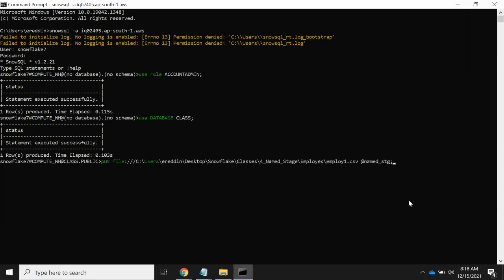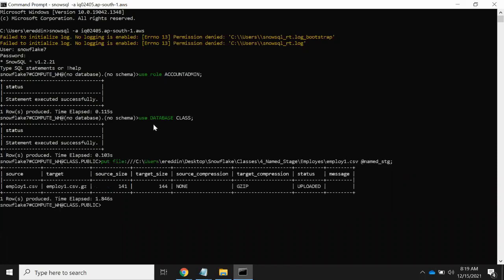For the user stage also we have done the same thing, and for the table stage also we have done the same process. There is no difference. The only difference in the PUT command is when you are mentioning the stage name. For the user stage we mentioned @~. For the table stage we mentioned @% and the table name. For the named stage we mention @ and the stage name. That's the difference, everything else is common. When you are executing these SQL commands, you need a semicolon. Now it's loaded, and the file is available in the named stage.